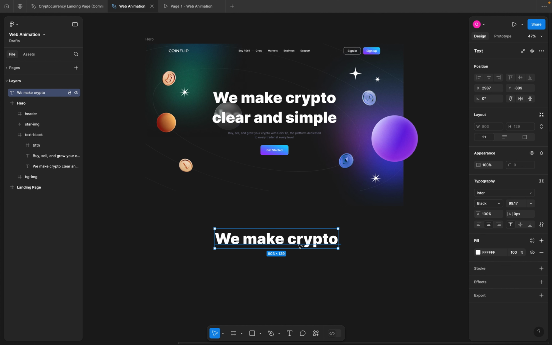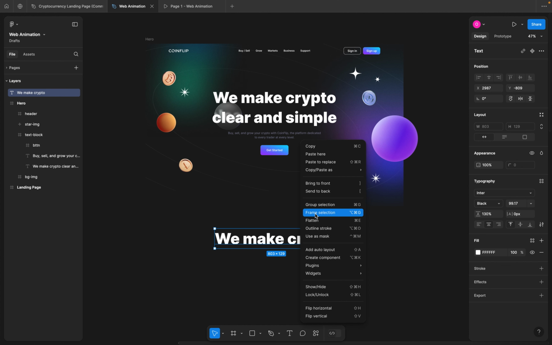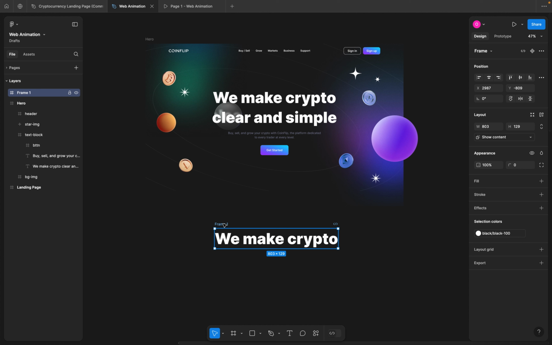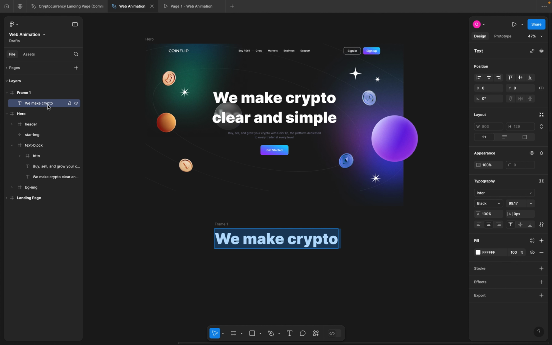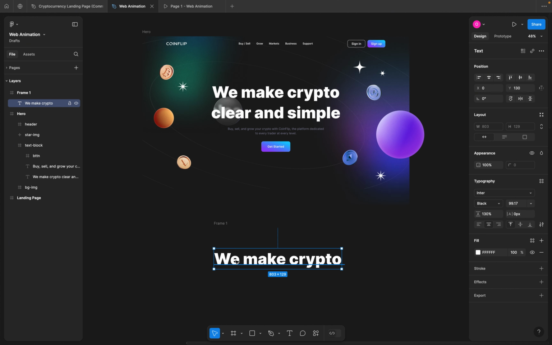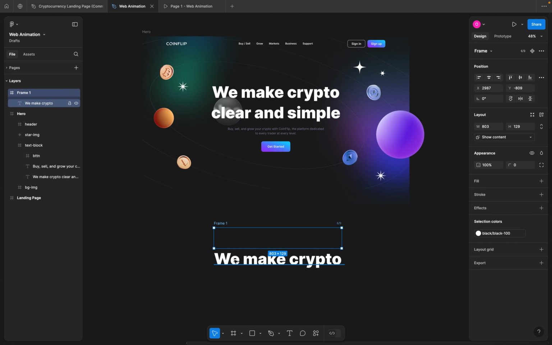Once I have this pasted, I'm going to right click on this and frame selection. Once I frame the selection, I'm going to take note of the height of this frame, which is 129. Then I'm going to select the text that is inside the frame, come to the y-axis and give it a figure of 130 or 129. You can now see that the position of the text is now below the frame. If I come here and switch from show content to clip content, we won't see the text again because the text is overflowing out of the frame we just created, which is the first concept we want to understand.